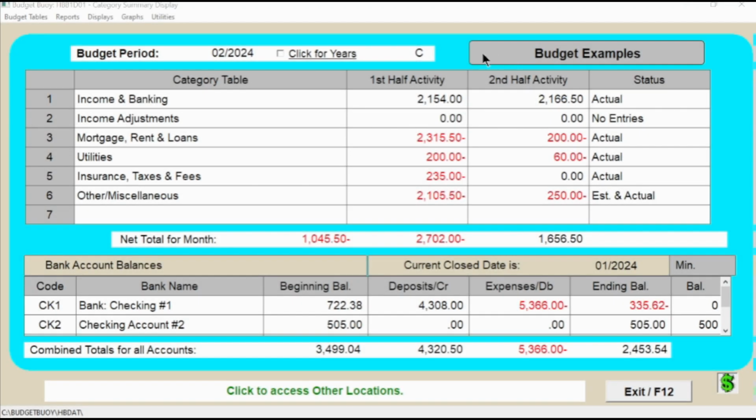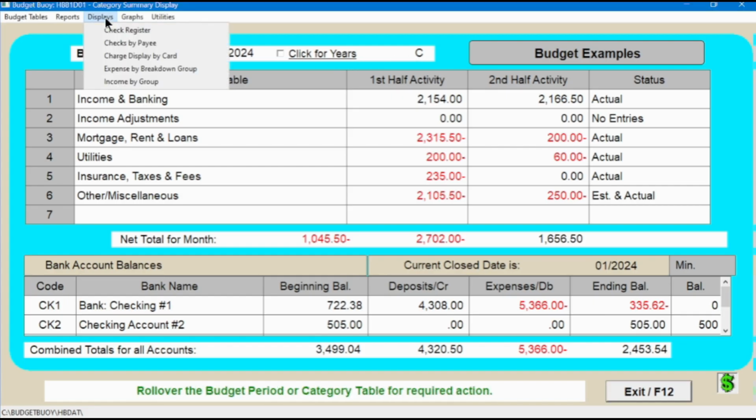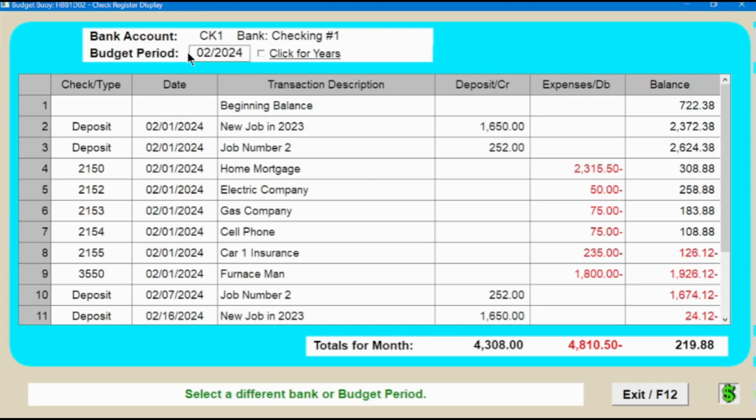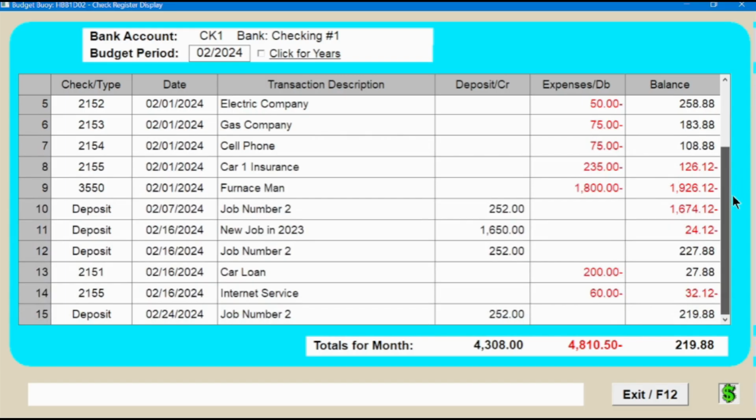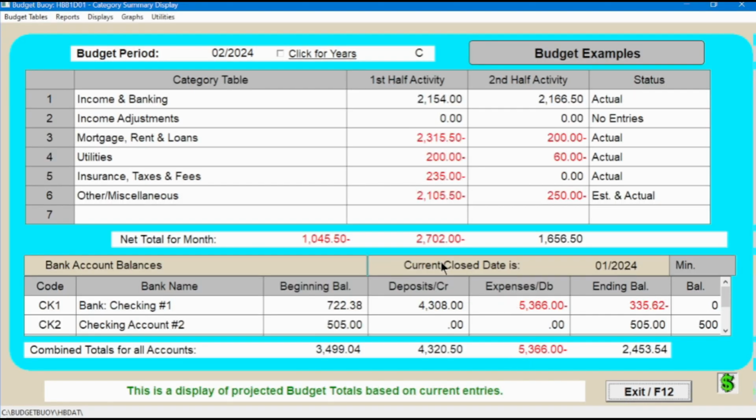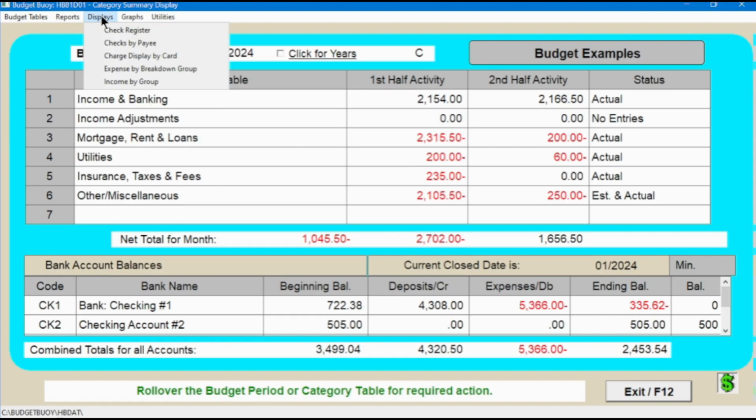Return to the current month budget examples. On the menu bar at the top, click on Displays. Each display offers options for analyzing your budget. For example, the check register gives you an actual ending balance. Expenses are summarized on the category summary display, but you might want a more detailed cross-category expense breakdown.